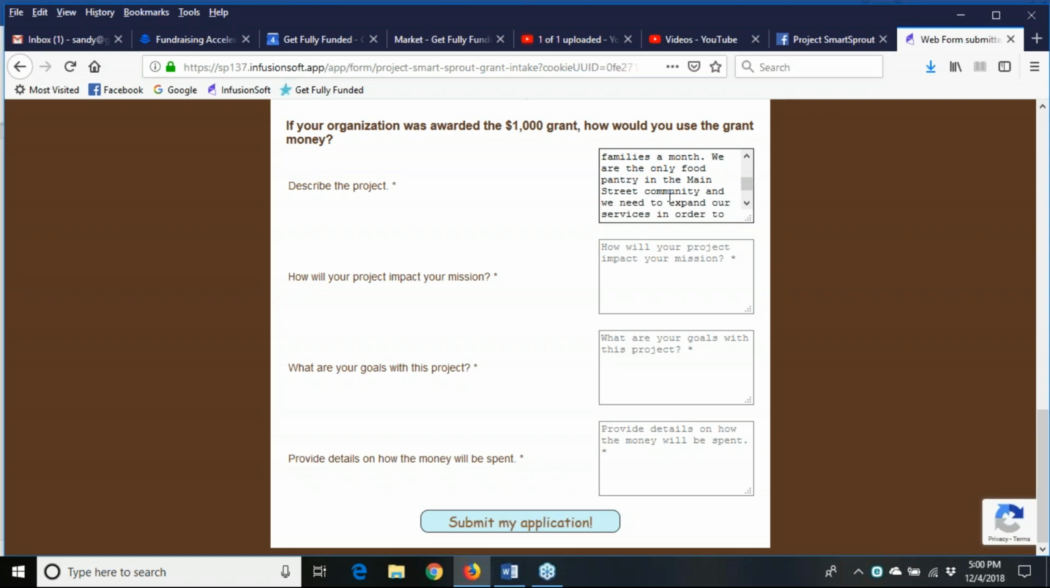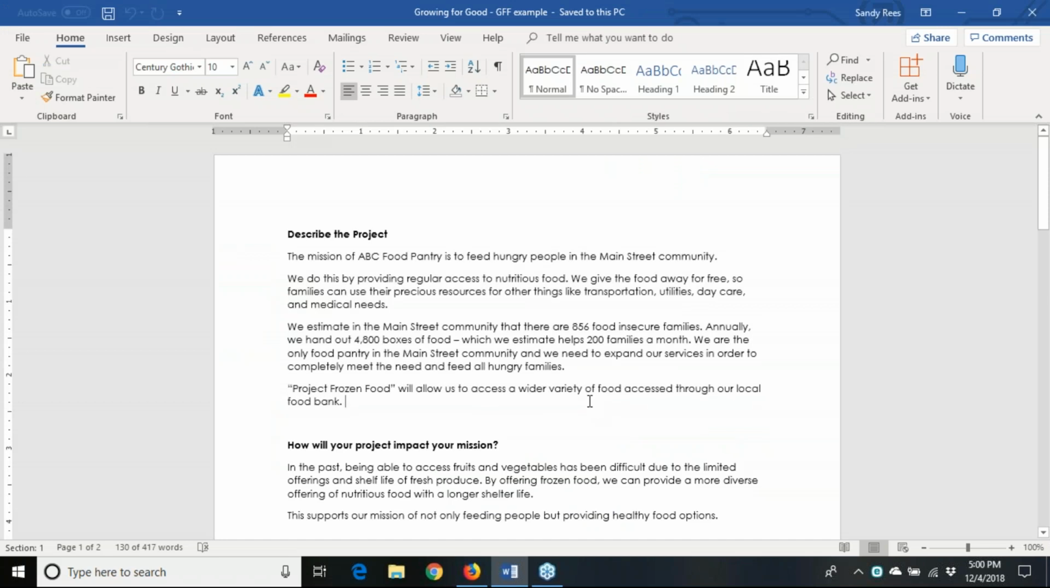Describe the project. Number 2, how will your project impact your mission? Here's what we want to know here. For this particular project, how is it going to help you fulfill your organization's mission? How will this make a difference in the lives of those you serve? And if you've got some numbers, share them. If you can share with us how many you're serving now, how many more you'll be able to serve with the implementation of this project, we want to know that. Make sure that you tell us here how this project is going to relate and support your mission. That's what we want to know.